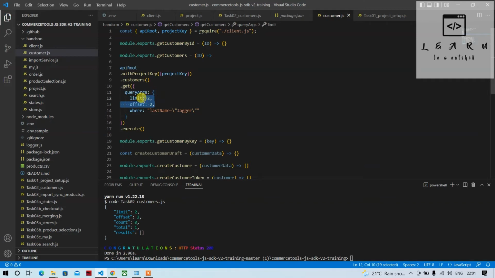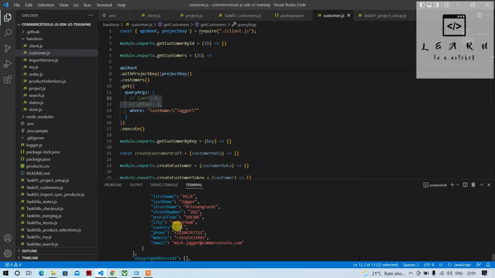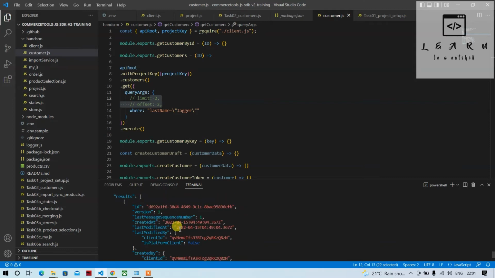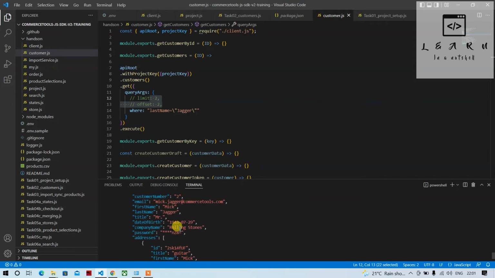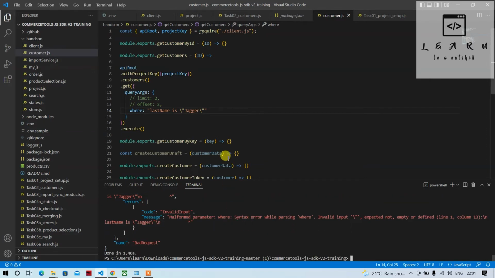Let's see if comment works. I doubt comment works here. Okay, comment is working. So it is getting a result with where last name is Jagger. Okay, let's see if the "is" option was correct. Yarn 2. No, it is not taking it. So we'll pass it is equal to itself.